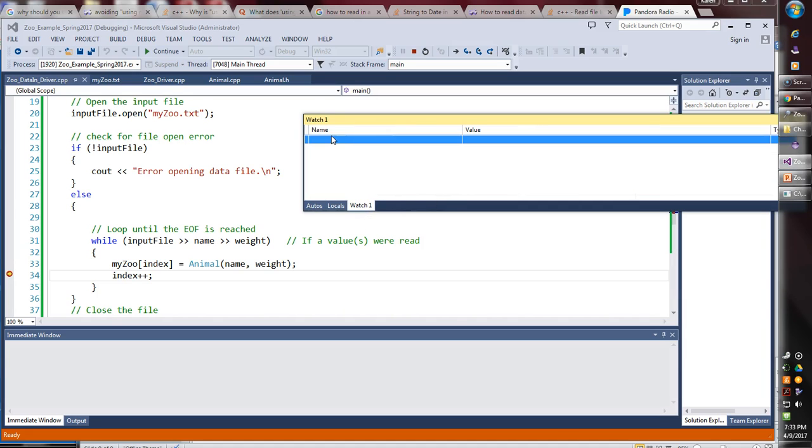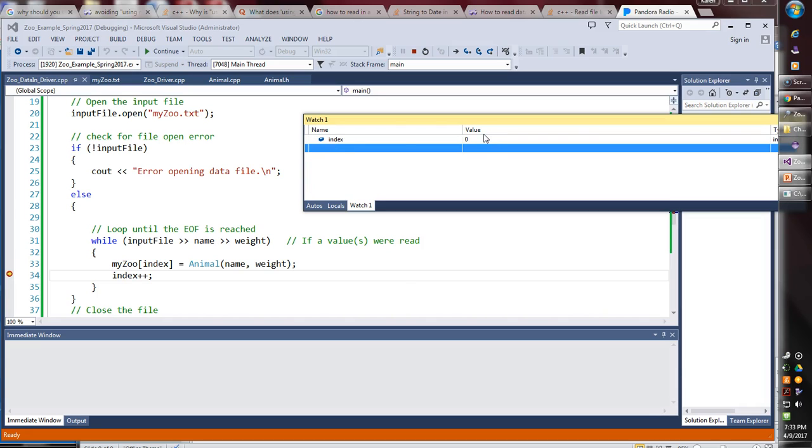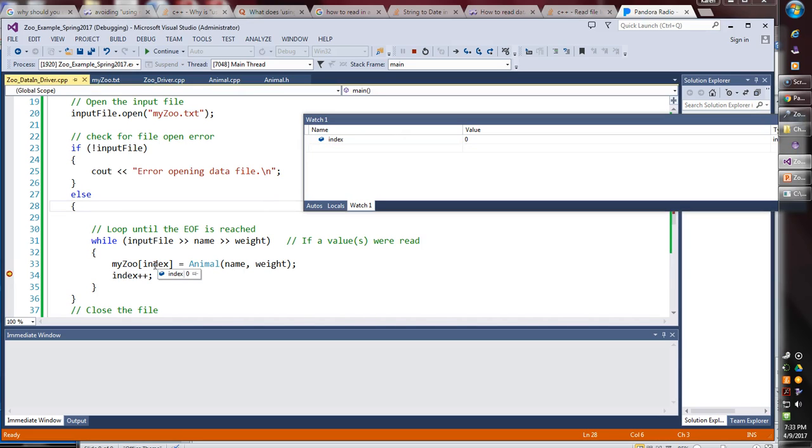There's a watch window. If I want to watch a particular variable, like if I put an index in, I can watch the value of that index. Remember that if I want to, I could pin down a value here, and I could watch the index value change. And now that I want to run through my loop again, I can go to my continue.